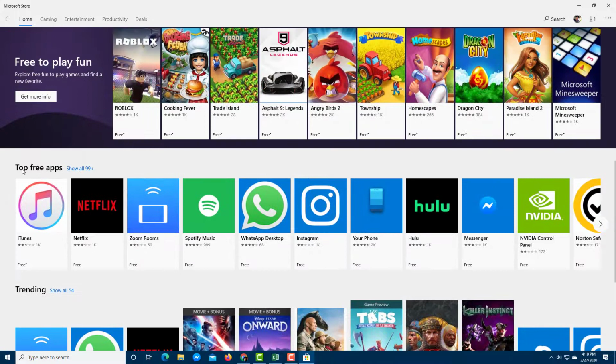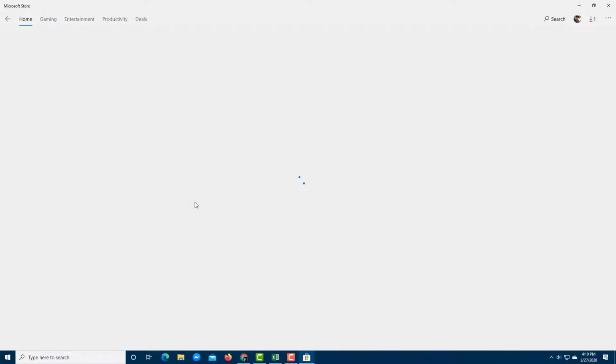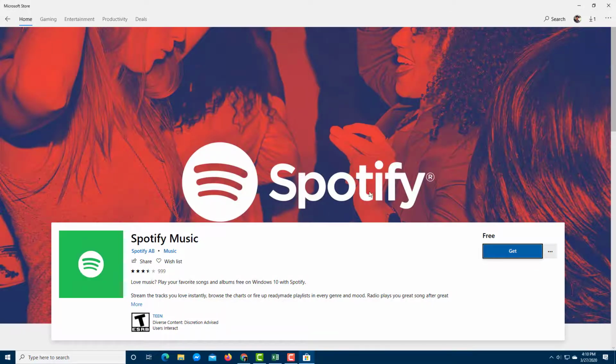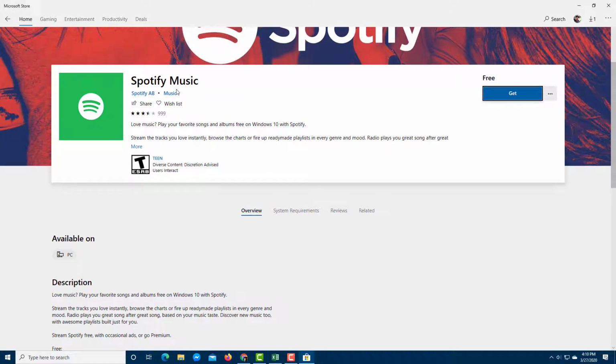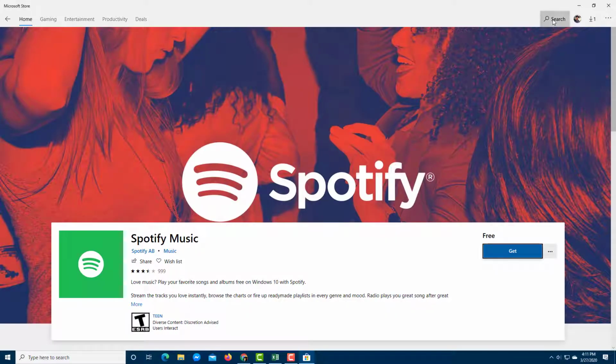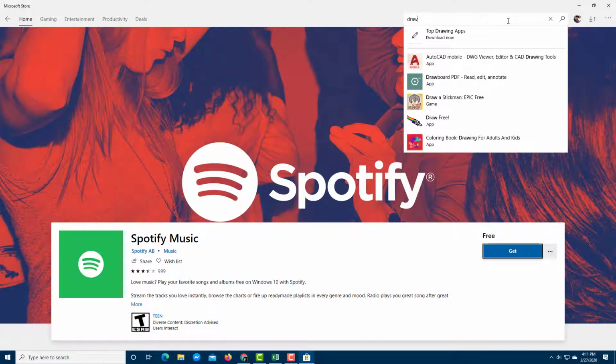You can choose any of the applications over here, as you can see. You can go onto Spotify Music, which says it is free. You can click on this and actually install it. You can see the details over here, and you can just click on get and it'll install. But in our case, let me just search for something else. So let's search for an application as well.